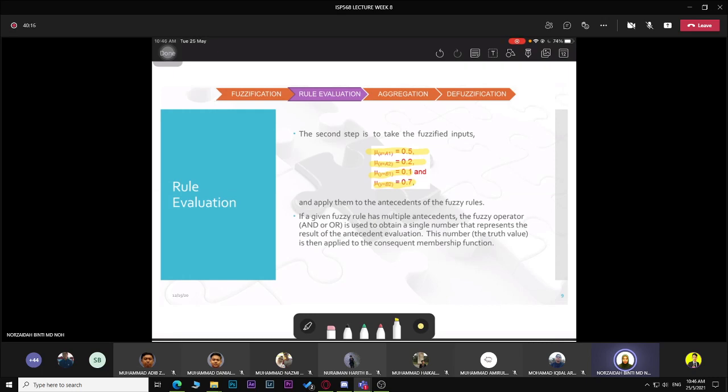If the rule fires directly, for example the third rule we said: if X is A3, then Z is B2. So in a situation like that, there is no multiple antecedent. You have only one single antecedent. If you have a single antecedent, you can directly take the degree of membership of the input and apply it to the output. However, if you have multiple antecedents, you have to identify first what is the fuzzy operator. Is it using AND or OR, right?